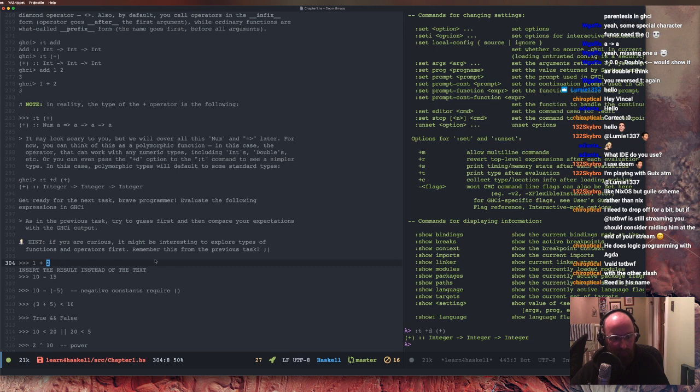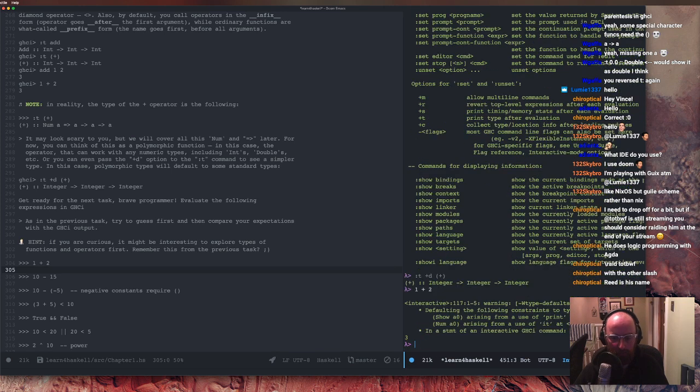Insert the result instead of the text. What's it saying? Function. Remember this from your previous task. Yeah, I remember that. Yeah, okay, we can do that. Let's have a little go. I mean, we won't mess with that. Technically, it will return us a load of that, but we ignore that. I think this mainly just happens in here. Well, we know that's going to be free.